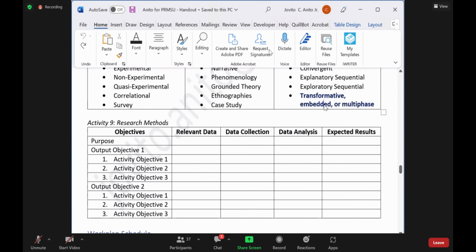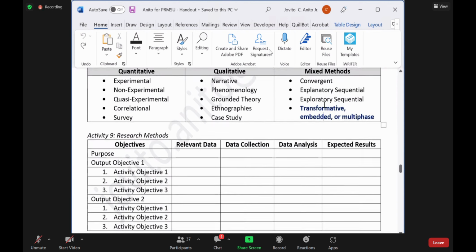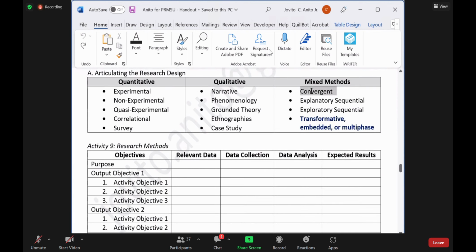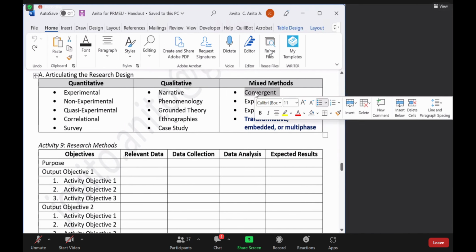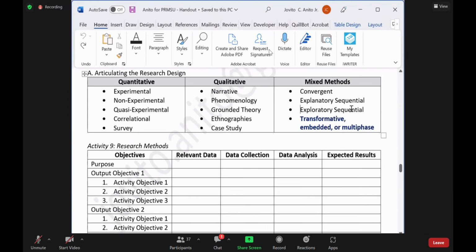Transformative is any form of combination. So what Creswell is saying is, when two are done simultaneously, with no interference with each other, and then you combine or compare their results, that's convergent. When quantitative comes first, followed by qualitative, that's explanatory. When qualitative comes first, followed by quantitative, that's exploratory. But if it's none of the three, it does not mean that it is no longer mixed methods. So in any manner that you combine quali and quanti, we call it the embedded, the multi-phase, or the transformative mixed methods.